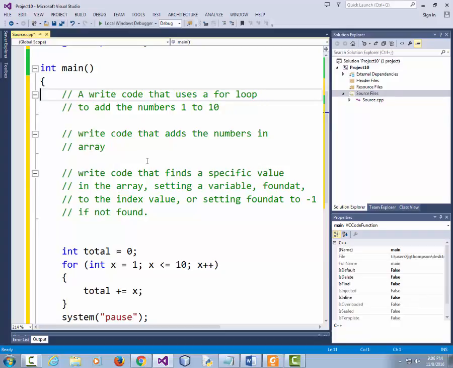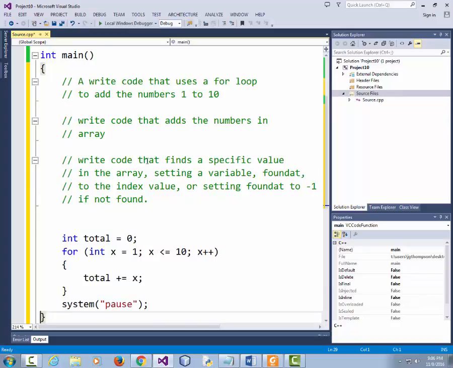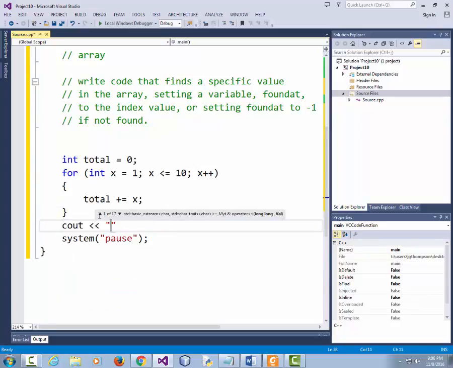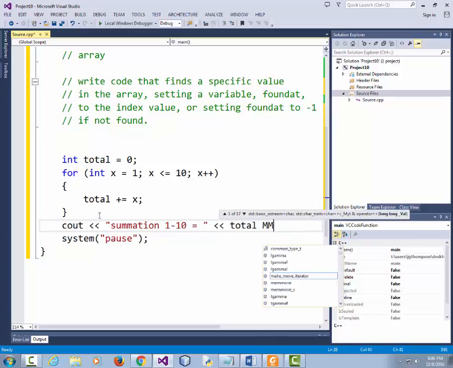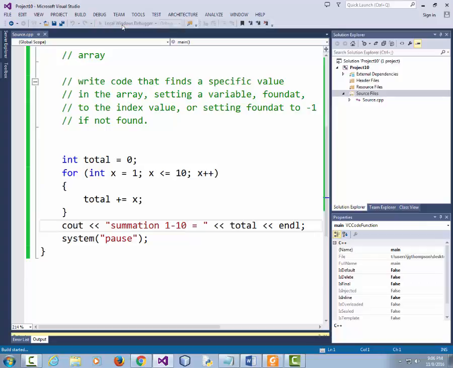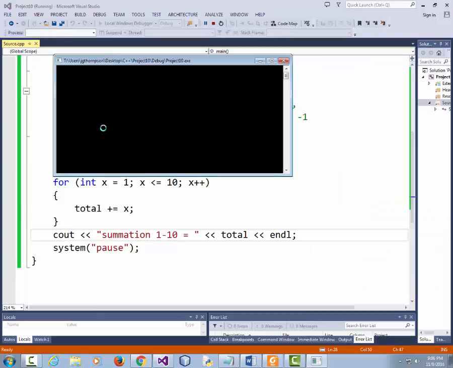I'm going to eventually cut these comments and move them on top of the code bits. I may as well run it and make sure. I should print the answer out to make sure. So cout, summation 1 to 10 equals, followed by that total, followed by the endl. Just to make sure it works. It ought to be 55, just from experience. Here we go, 55.